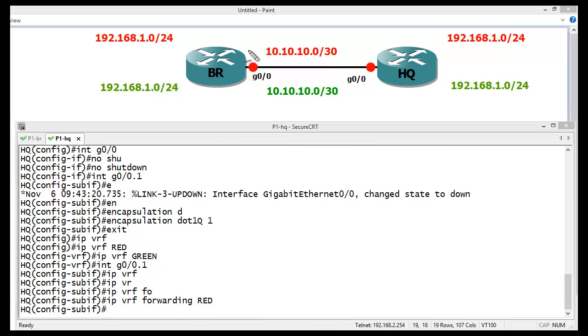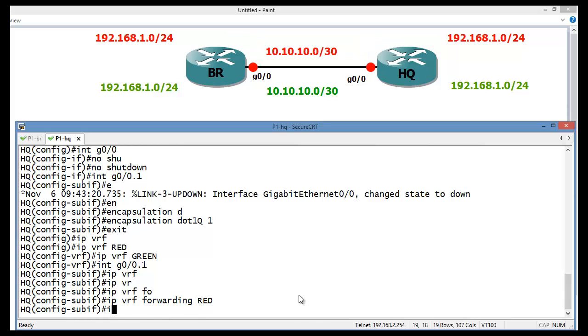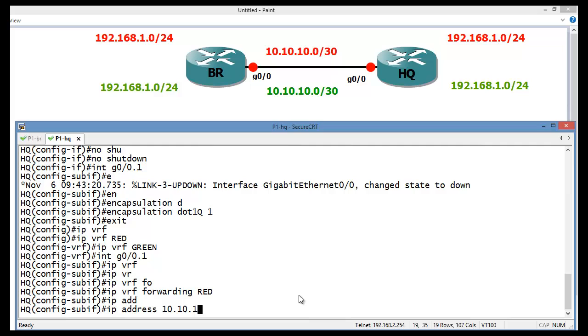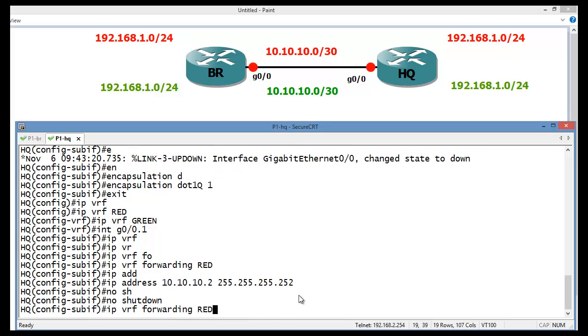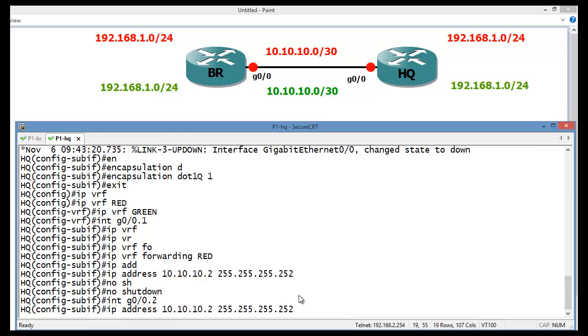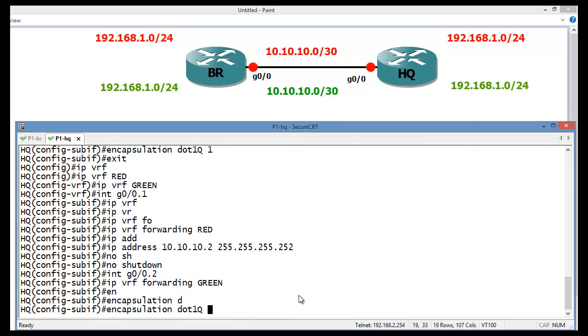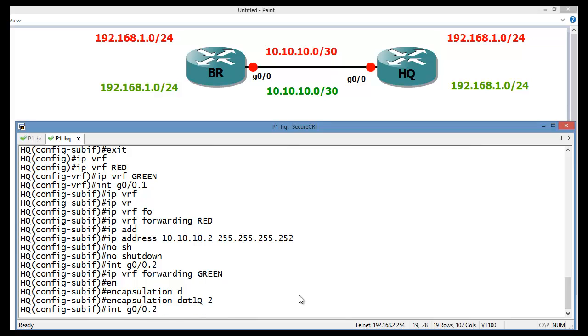Make sure on both sides you are going to use the same VRF-Lite. So that's why. And then the IP address 10.10.10.2 255.255.255.252, no shutdown. And the next interface, that is gig 0/0.2, and go ahead and assign the VRF, that is green, and then the encapsulation as well, dot1q 2, and finally the IP address.